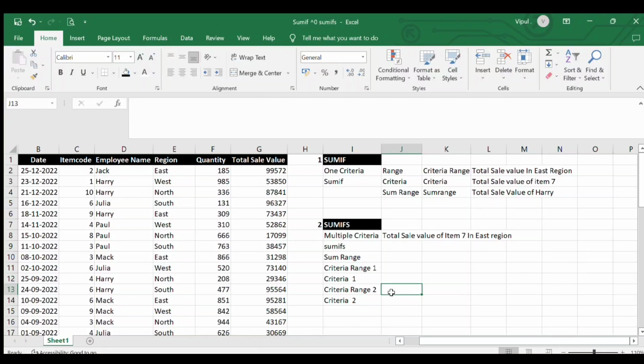Hi friends, today I will tell you two functions in Excel. One is SUMIF, another one is SUMIFS. As the name itself suggests, SUMIF is used to sum numbers based on one criteria, and SUMIFS is used to sum numbers based on more than one criteria. This is the main difference between SUMIF and SUMIFS. So let's start learning one by one.